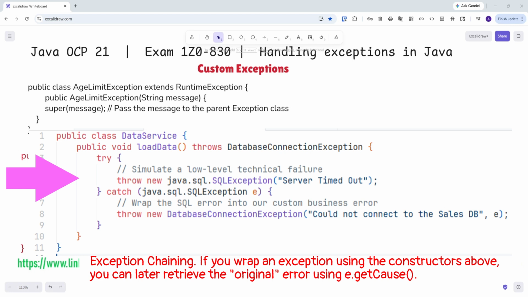So why does this matter in the exam? On the OCP exam, you might see questions about exception chaining. If you wrap an exception using the constructors above, you can later retrieve the original error, right? Using e.getCause. So if you don't provide the Throwable cause constructor, the original error, the root cause, is lost, making debugging very difficult in large systems.